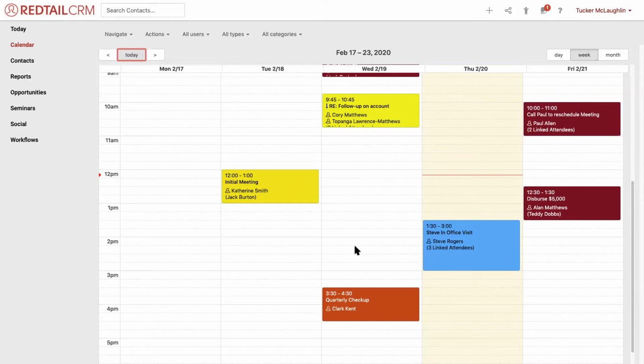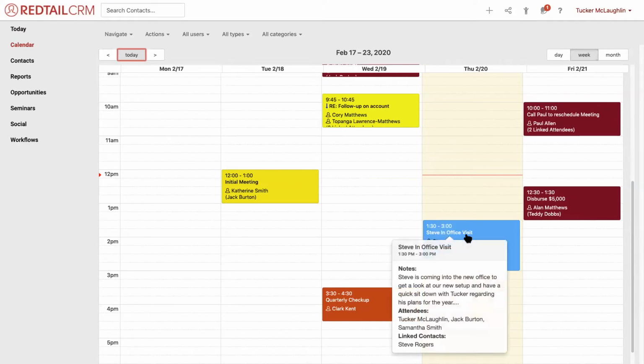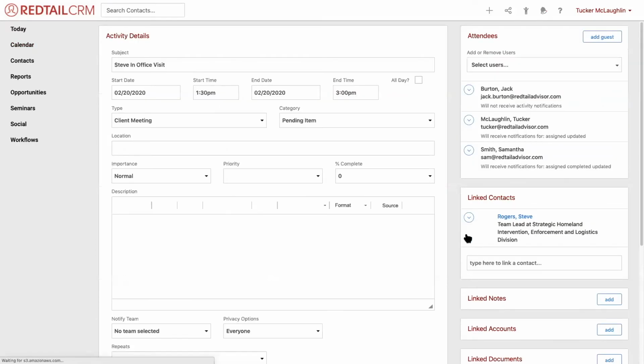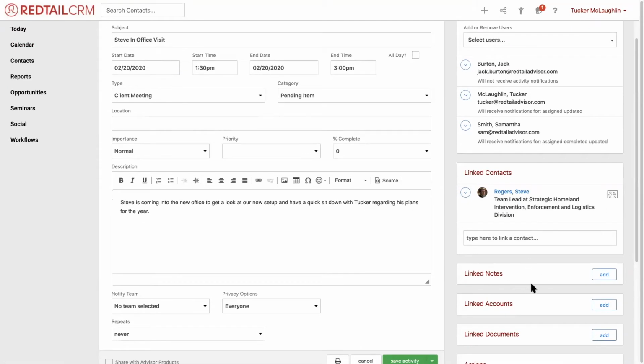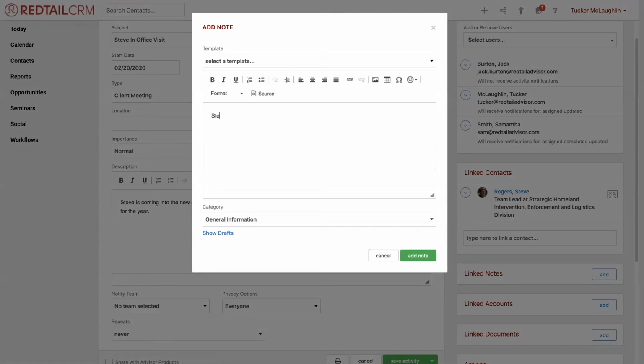Now, again, what I'm about to show you is not concrete. It's not what I would call gospel, but it is one way in which we suggest to handle it. So the first thing I want to do is open up this activity here. I want to put in a linked note. I want to actually designate somewhere that Steve had to cancel. So I'm going to go in and add a linked note. I'm going to say Steve called in and had to cancel his office visit. Asked us to reach out next week to reschedule.